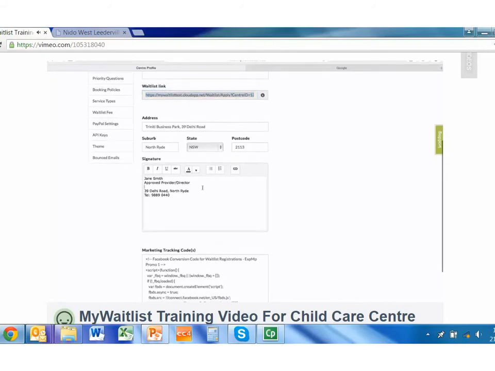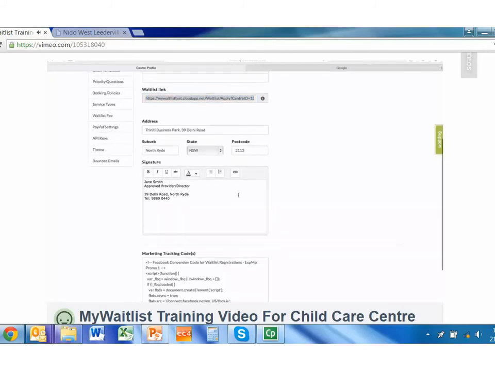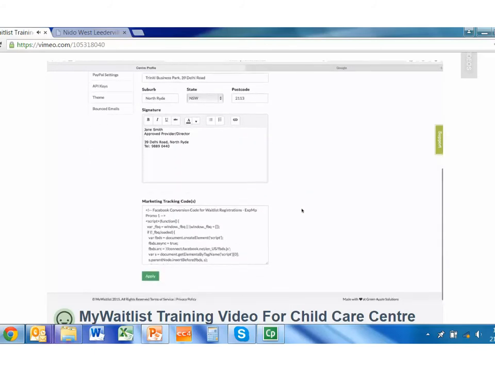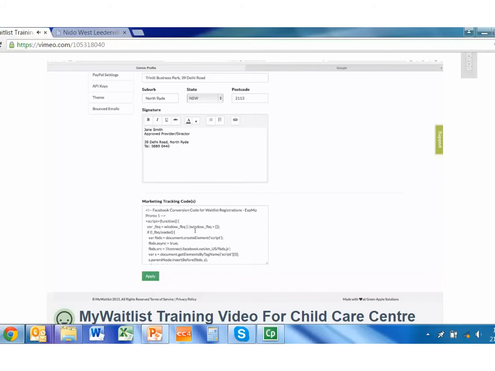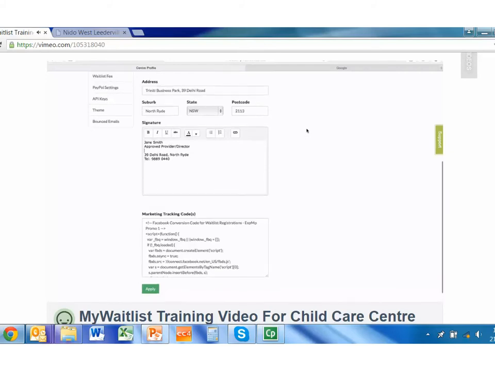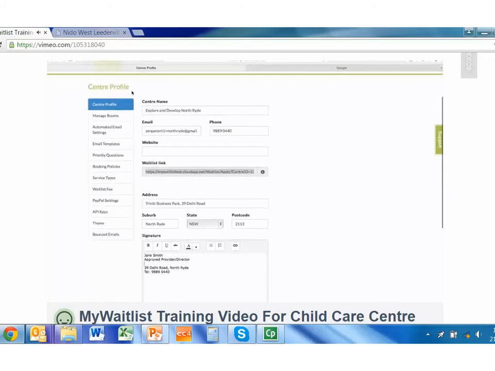And you've got your information as to who is going to sign off on the emails, just for the signature. If you're using tracking codes from Facebook or Google, you can enter those tracking codes here, and that will allow you to link clicks on adverts in Google or Facebook to actual waitlist submissions. And in your Facebook and Google accounts, you'll be able to see how many have come through as a direct result of your advertising in Google and Facebook.